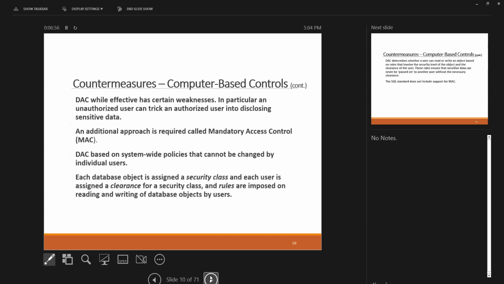While this DAC is effective, it does have certain weaknesses. In particular, an unauthorized user can trick an authorized user into disclosing sensitive data. Don't ask me how you trick somebody to do that, but evidently it's possible. An additional approach is required, which is called mandatory access control.